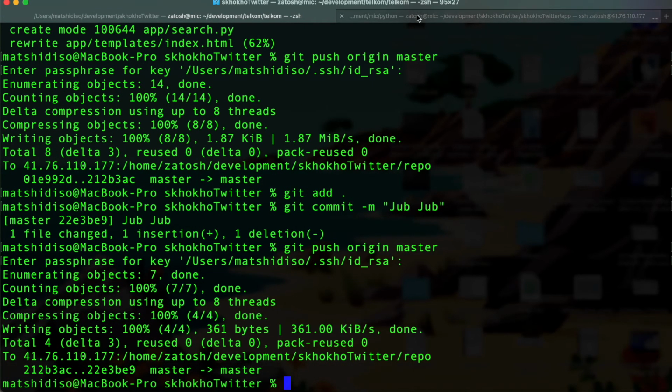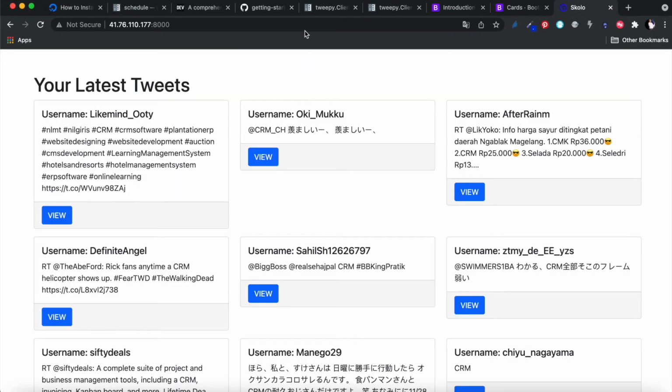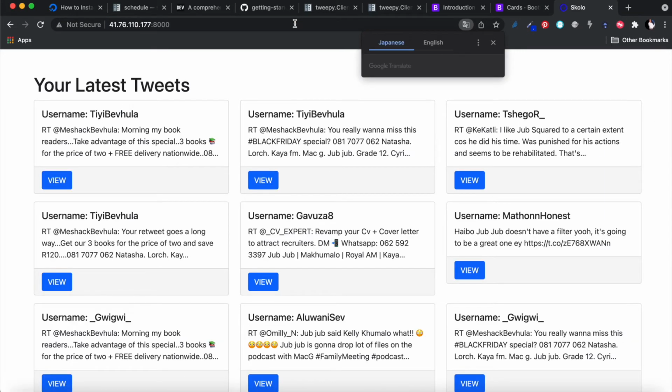Right. So that's restarted. So I'm gonna close that and I'm gonna refresh this. It should now be searching for something else. So it takes a time to load because it's doing like 10 different things. But there you go. Warning my book readers, take advantage of this data. You really want to miss this Black Friday special.